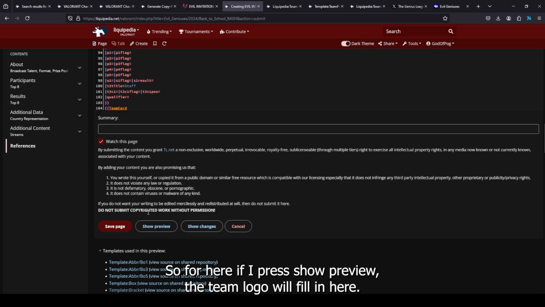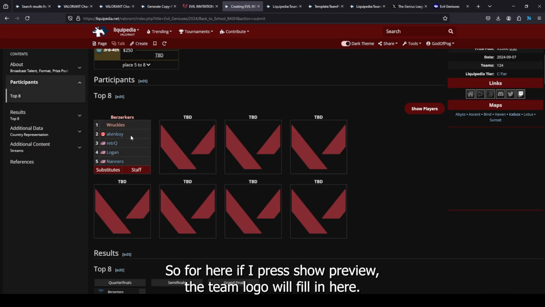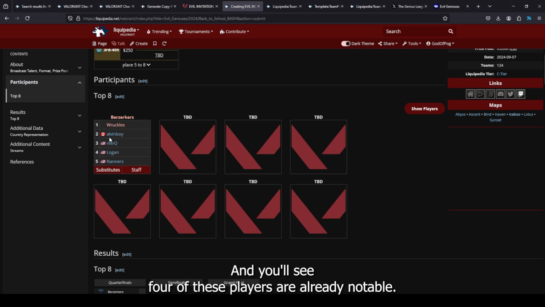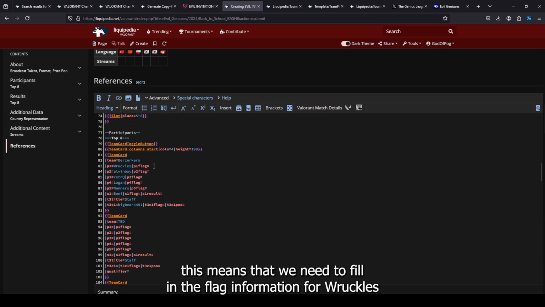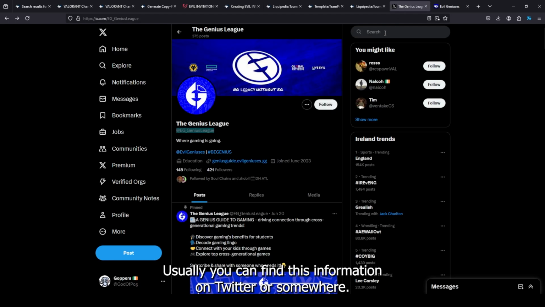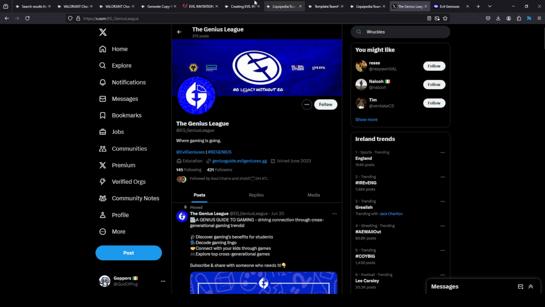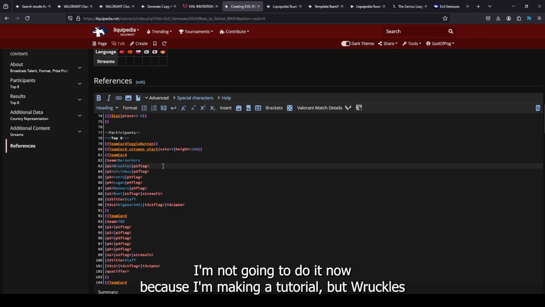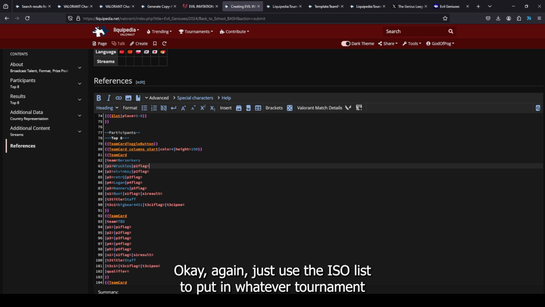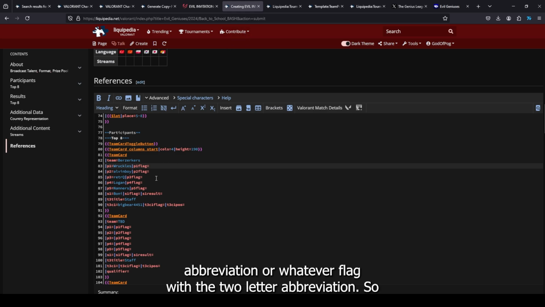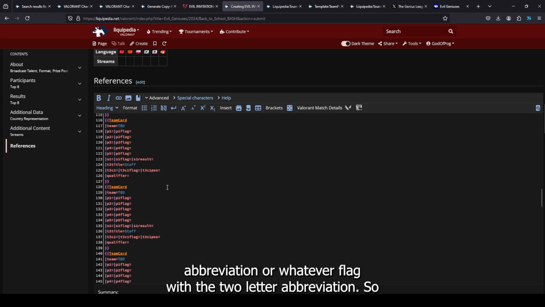For here, if I press show preview, the team logo will fill in here and you'll see four of these players are already notable, and the staff is not. So this means that we need to fill in the flag information for Ruckles. Usually you can find this information on Twitter or somewhere. I'm not going to do it now because I'm making a tutorial, but if Ruckles's flag was the United States, US, if it was Canada, CA, again, just use the ISO list to put in whatever flag with the two-letter abbreviation.